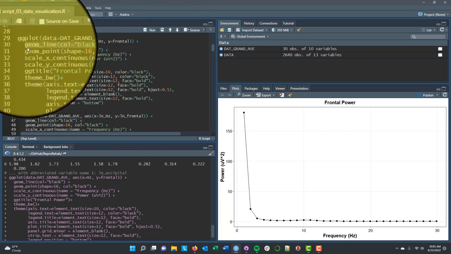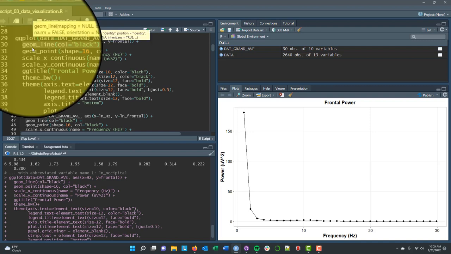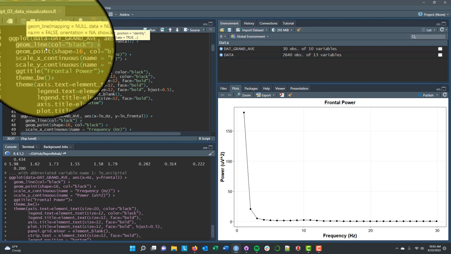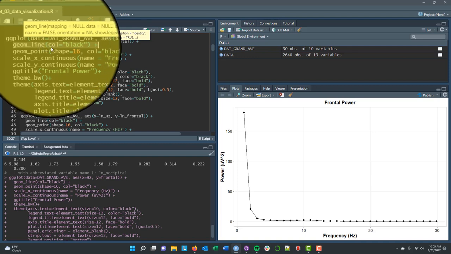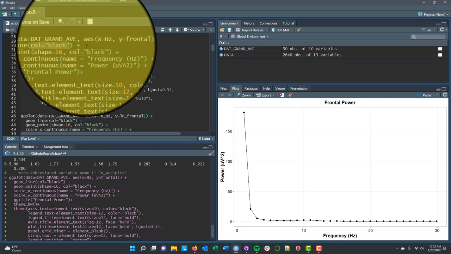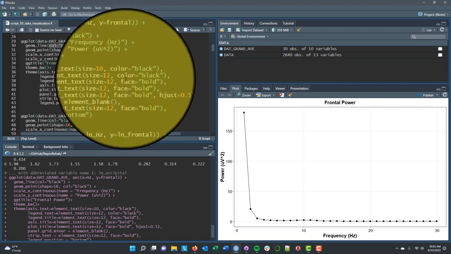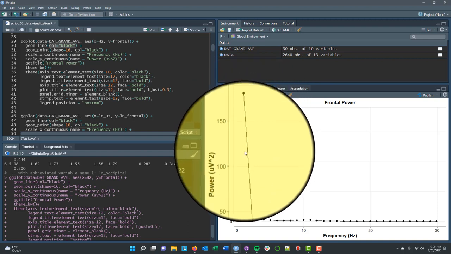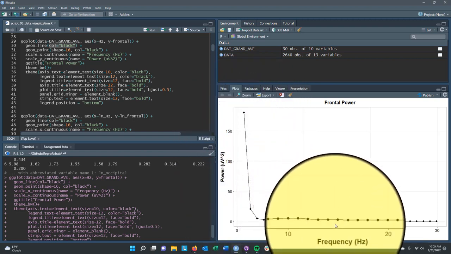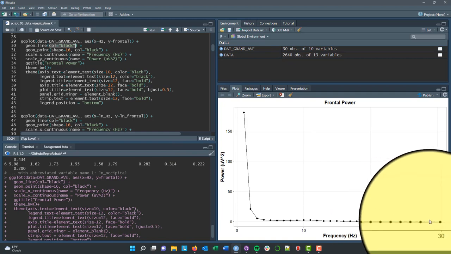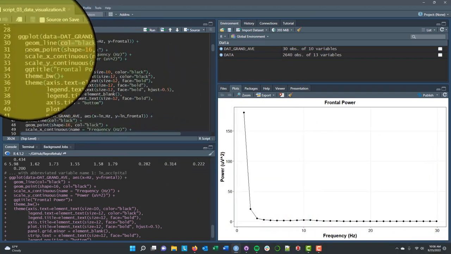So it has these geoms, which are geometric primitive objects, or geoms. So geom_line basically allows us to draw a line, and it can take a lot of different arguments. But right now I'm just saying color equals black. So I'm accepting all of the other defaults, and I'm just saying that I want this line to be black. And that geom_line function is ultimately drawing this black line, showing the relationship between power and frequency on average across all of my data.